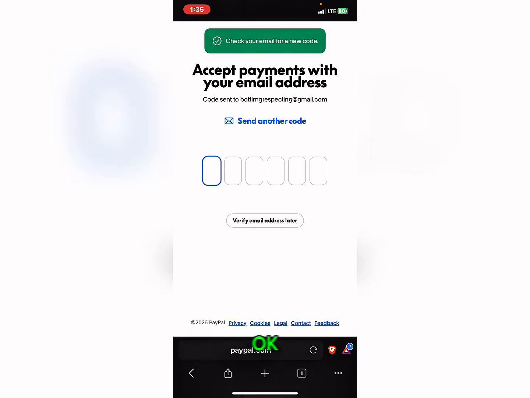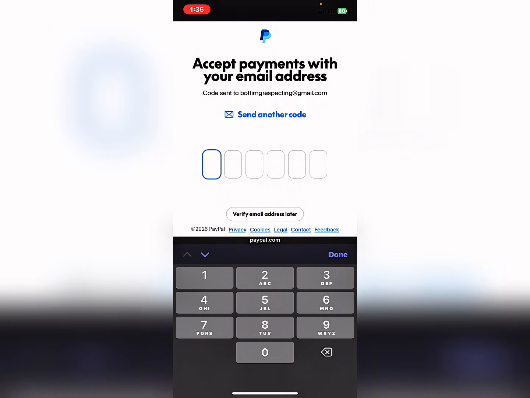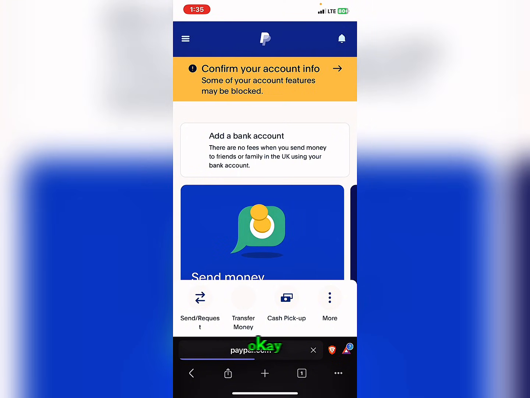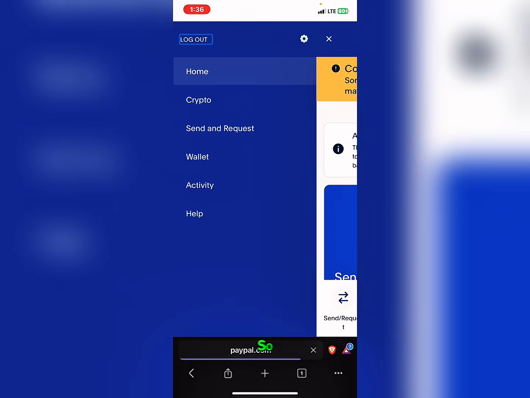Because okay, let me check for the code on my other device right here. Okay, this is the code. Okay, let's continue right there. Okay, now as you can see, they say confirm your account. Just leave all of this confirm your account. Alright, I've verified my PayPal before, so these things are not even shocking anymore. So come right to this section, right? These three lines, then tap on settings. Tap on this settings button.